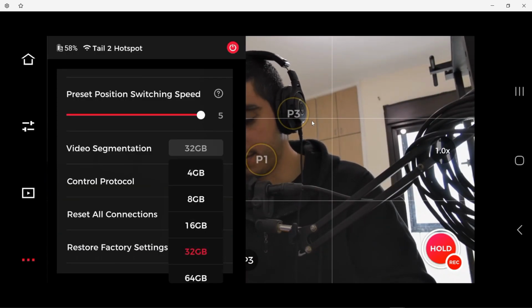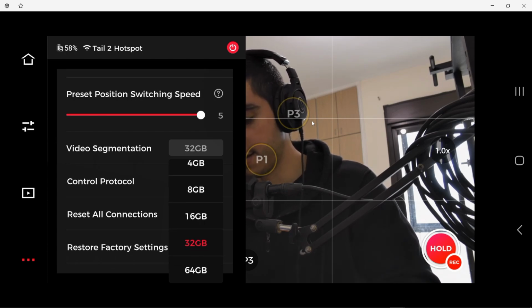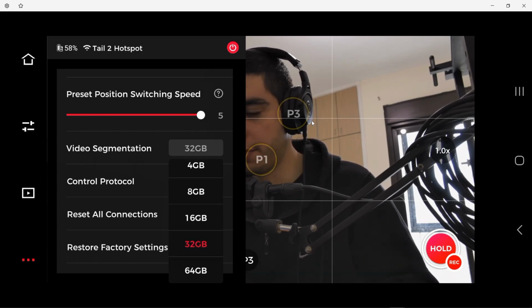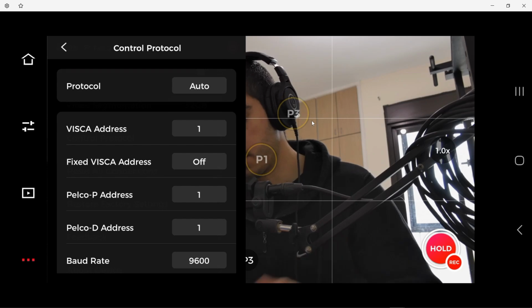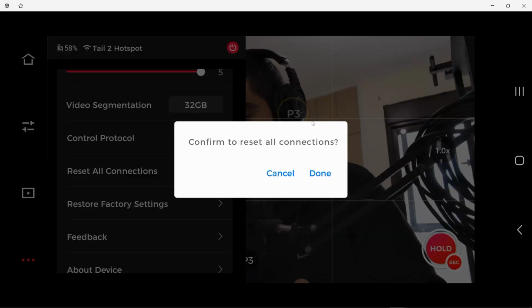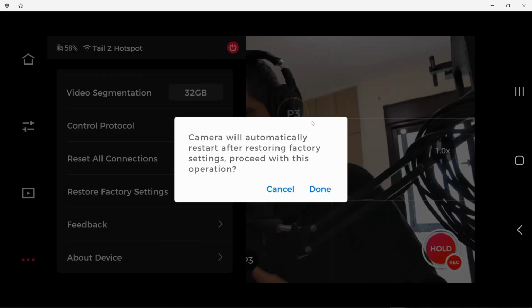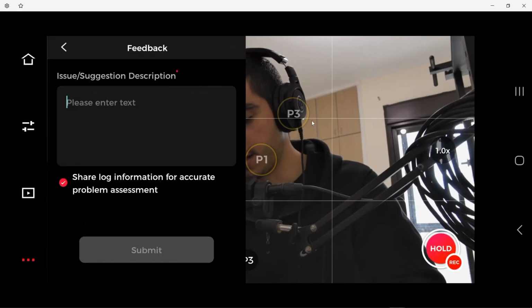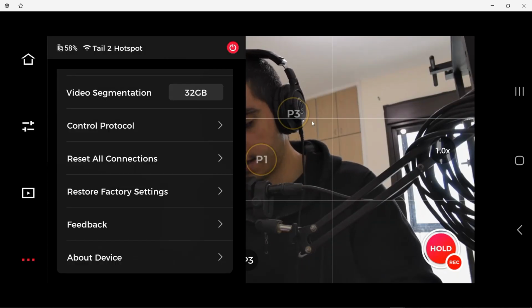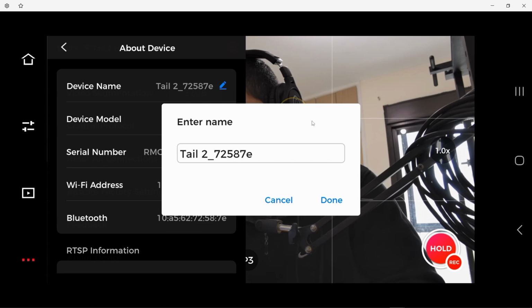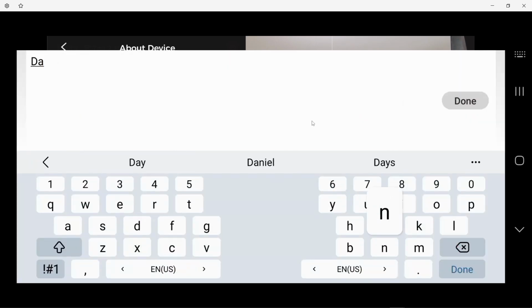Video segmentation. If you're recording a very long video, do you want it to make a new file when it reaches 4 gigabytes, 8 gigabytes, 16, 32, or 64? Control protocol. If you're using an external controller like a joystick, you can reset all connections. I don't want to do that. Restore factory settings. If you have a problem, you can complain right here to OBSBOT. And about device, you can change here the name. So I'll call it Daniel Tail 2.